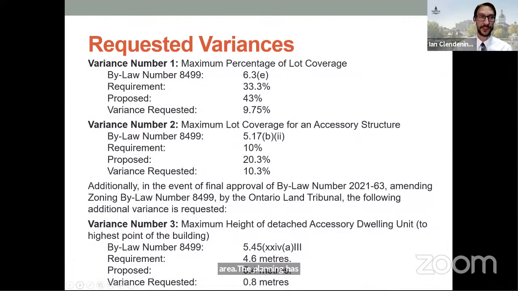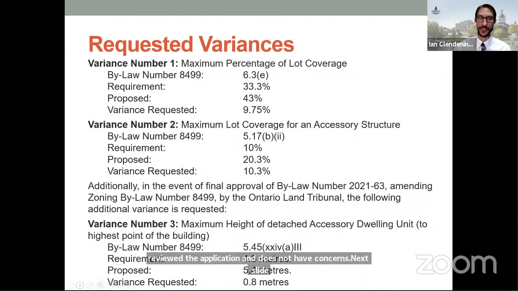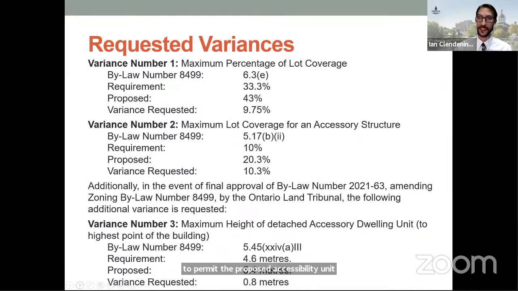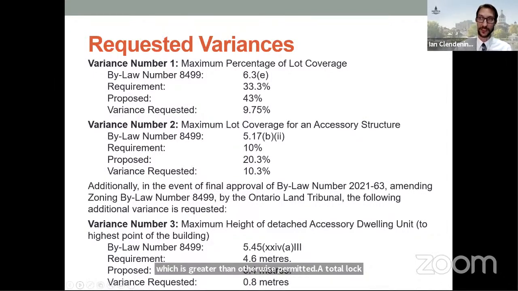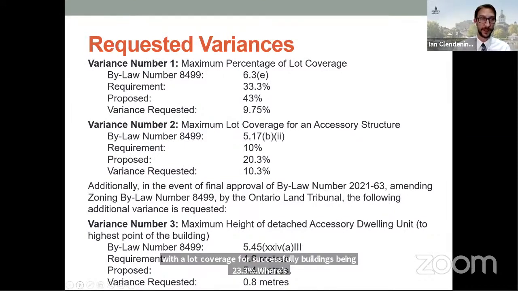To permit the proposed accessory dwelling unit, variances are being sought to allow for a maximum lot coverage which is greater than otherwise permitted in the A zone. Specifically, a total lot coverage of 43% is being proposed, with a lot coverage for accessory buildings being 20.3%, whereas 33 1/3 and 10% are otherwise the maximums permitted.